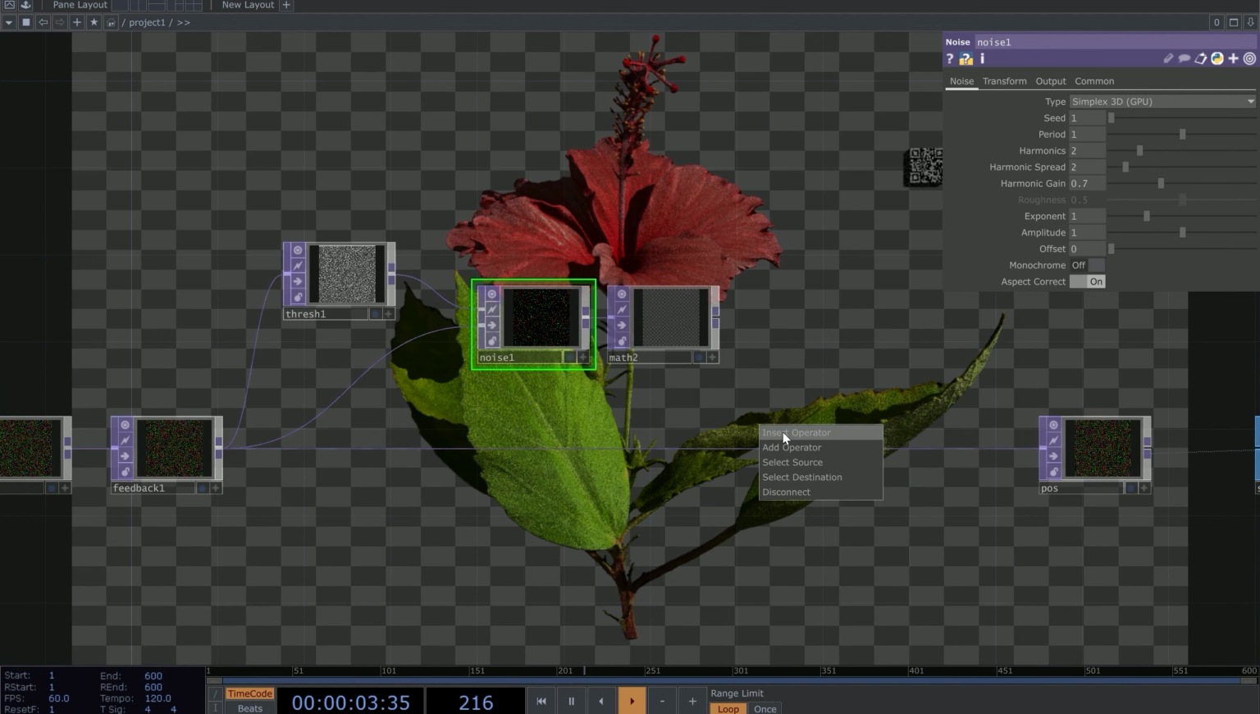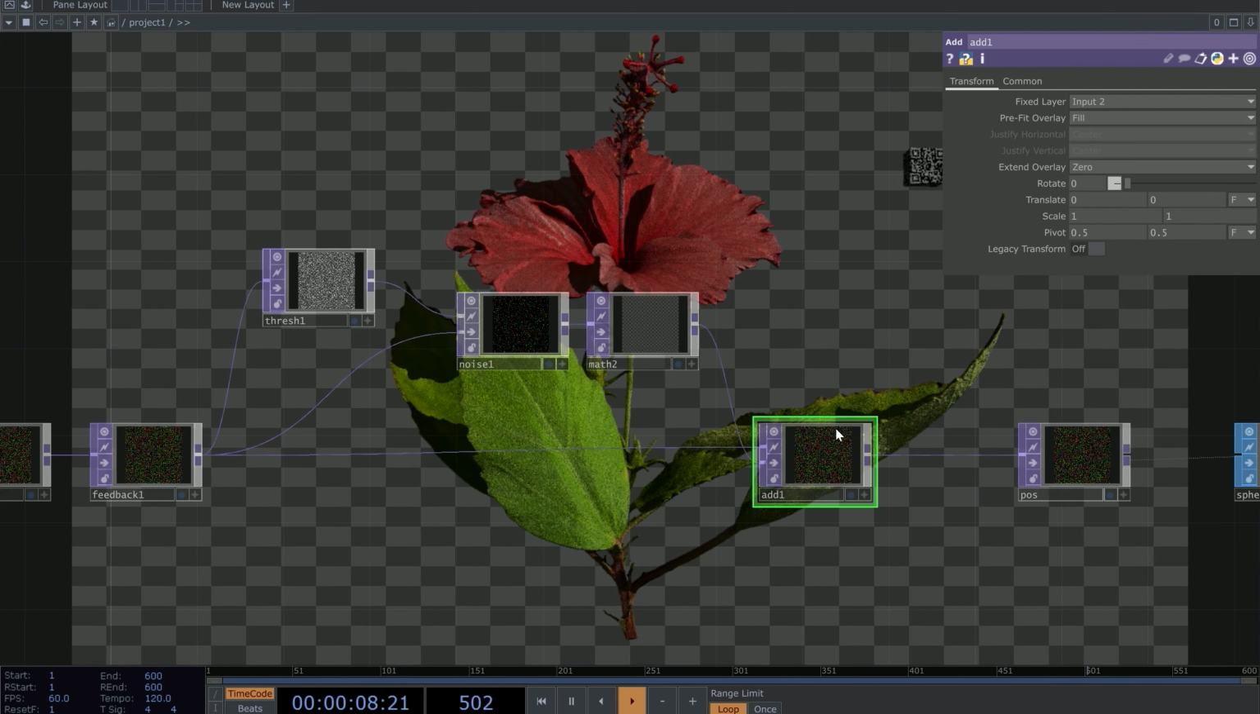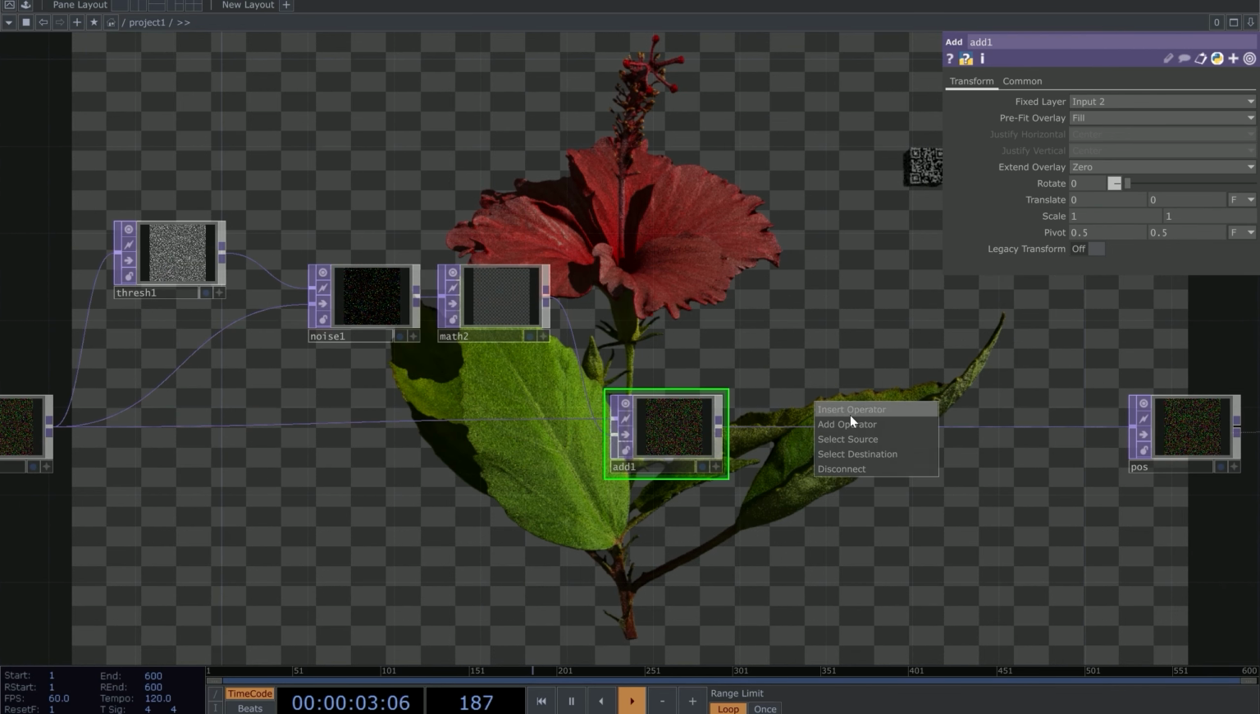Then we create an add here. And then we connect the math. Then after that, we create a null after add and we rename it end.